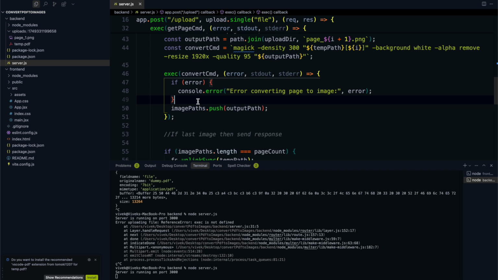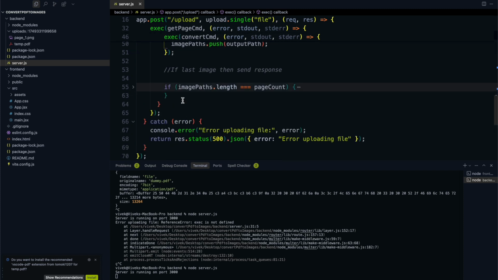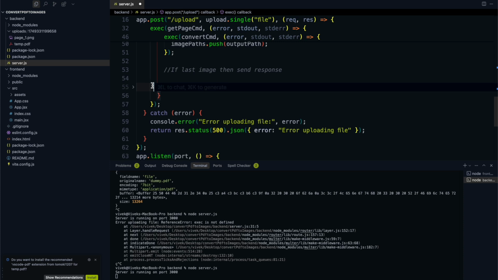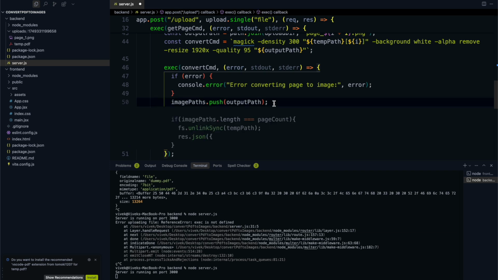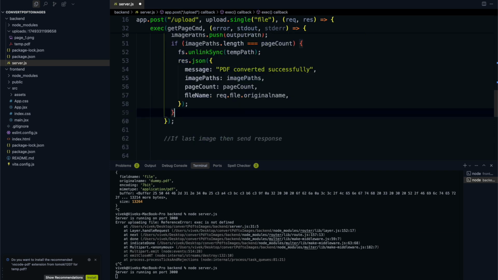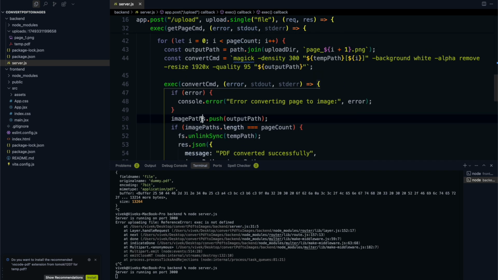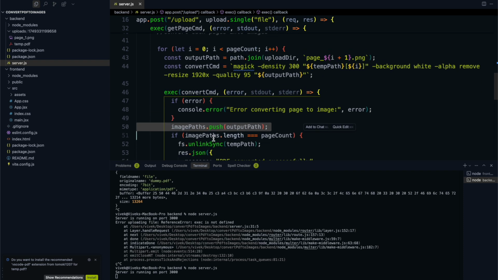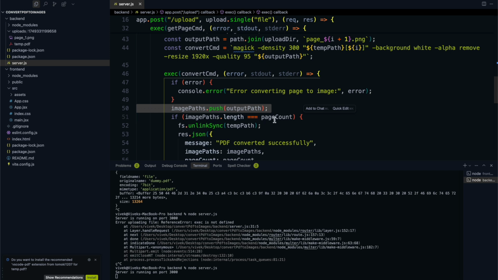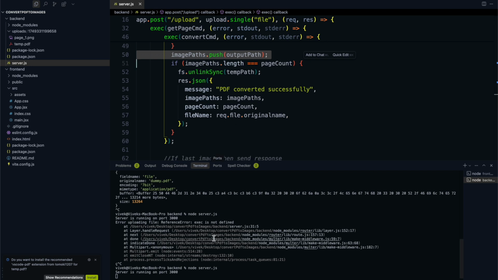if there is no error, then we want to do all these things, but I have forgotten to put it inside the execution command, because once we do the image push, then we want to check if it is equal to the last file in our folder. So we have to do this, right? Because once we have added the image in the output path, then we want to check if it's the last image or not, and then we want to unlink and remove the unnecessary things and send our image here. So now this makes sense.